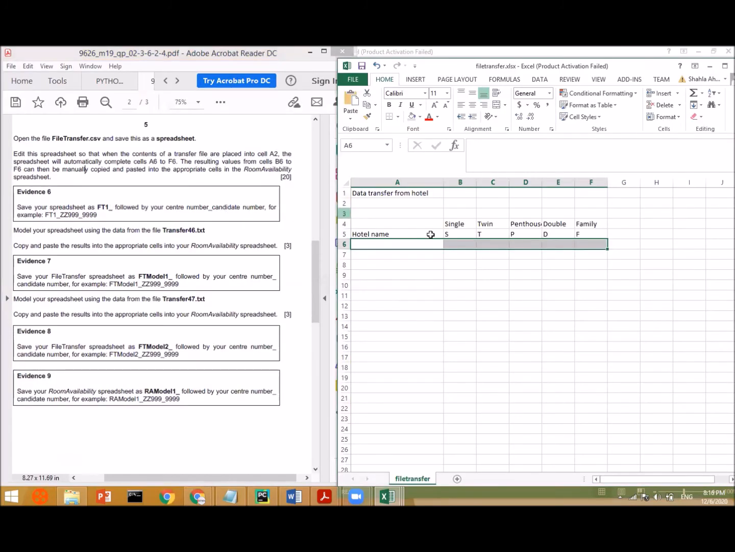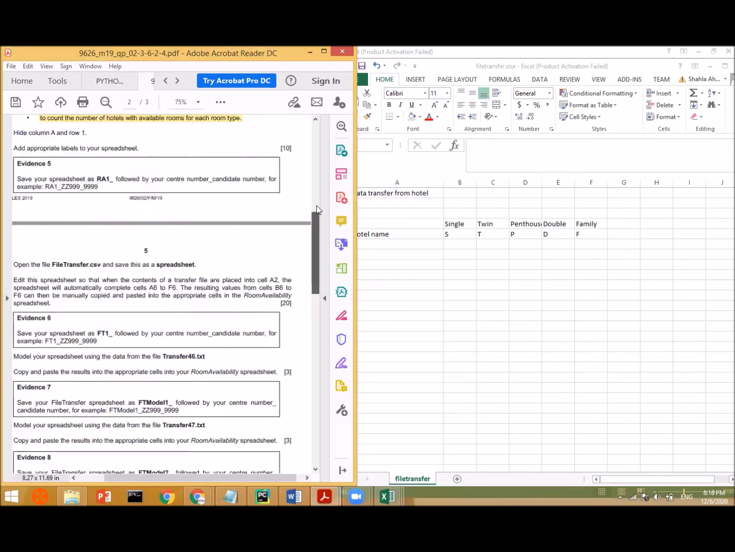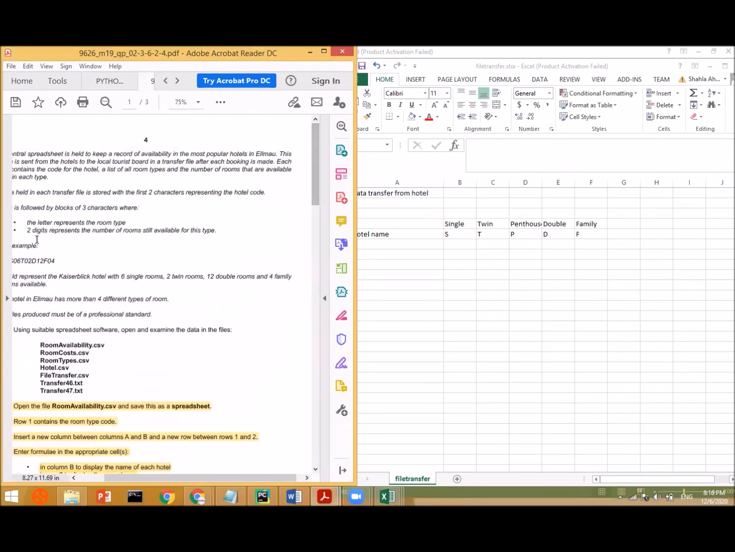All right, so we are going to write the formula. We are going to place a transfer file content here, and from A6 to F6, it will automatically calculate for these cells. In order to test what a transfer file is, when we read the content on the top, it says every transfer file contains the code for hotel, a list of room types available, and the room numbers that are available for each type.